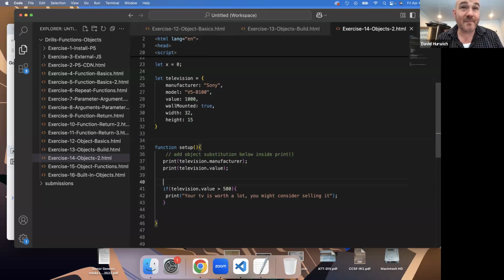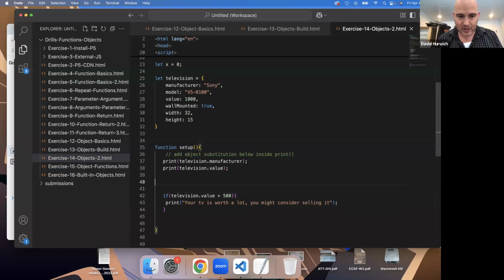6 months, 2 years have passed and the value of the TV has fallen. It was 1,000, now it's going to be $400. So how would I do that? In the same way that, if I was trying to reset x, I'd say x is equal to 15. What I could do is take the television dot value, and set it to a new value, like 400.